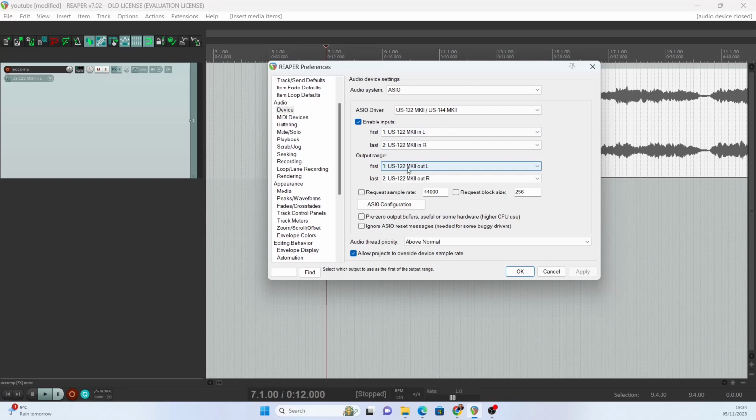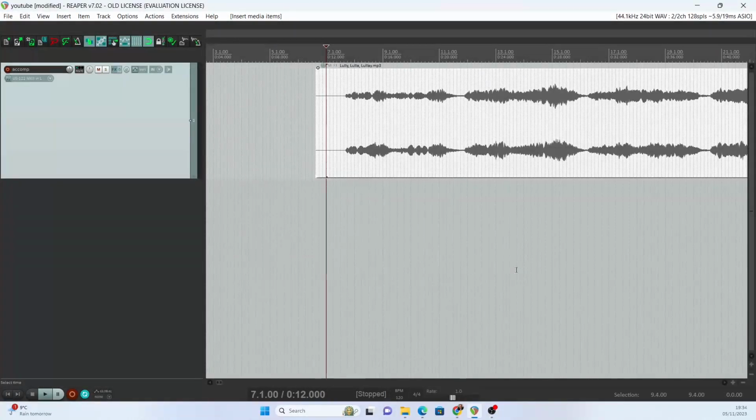Just experiment with them and make sure that you've got the right ones. That could be a cause of your issues. And then when you're happy you've got that right, just press OK. If you've still got issues, go back to the sound recorder and see if that's working.